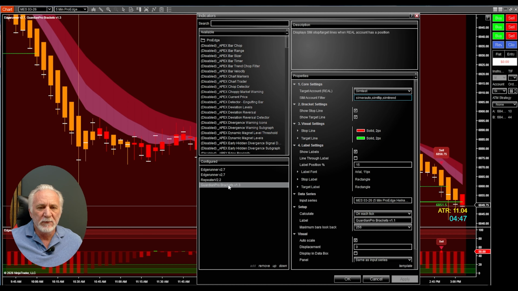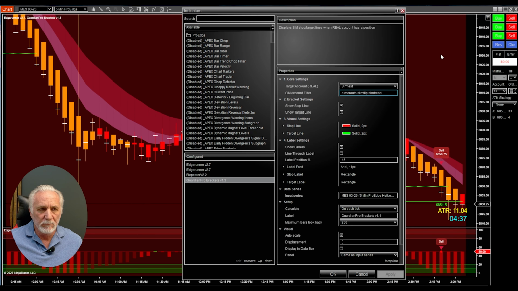The Guardian Pro and the Guardian Pro brackets pick up trades from all your sim accounts and display them on whatever chart you're using. But you don't necessarily want it to pick up trades from sim accounts that aren't being run through the Guardian. So you can filter those out, filter them in, I guess, right here. So we added that.